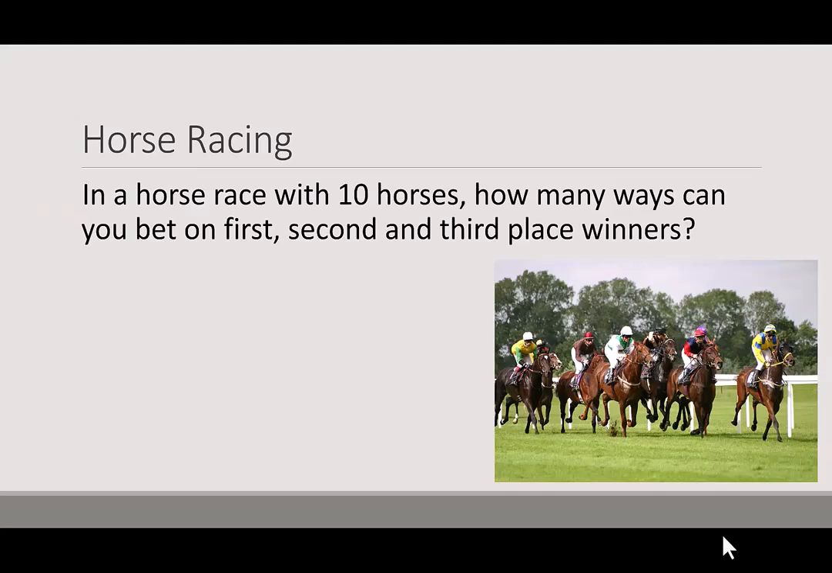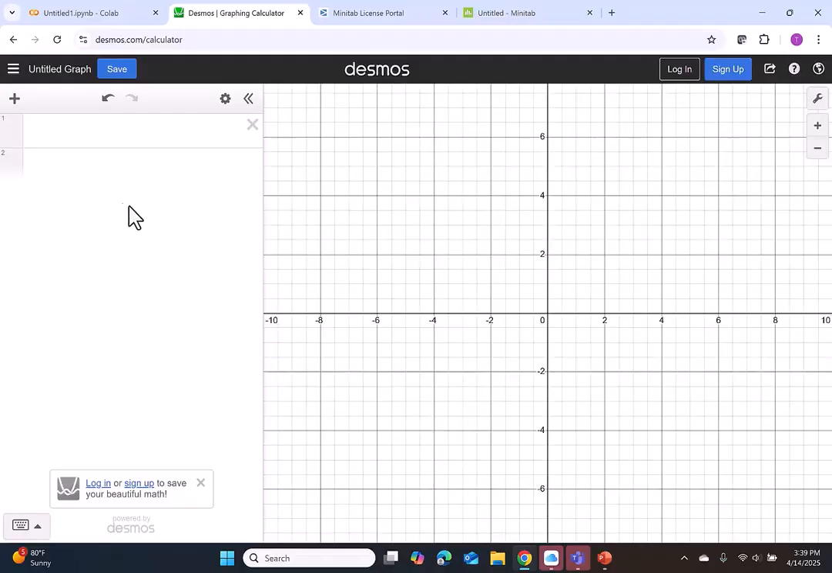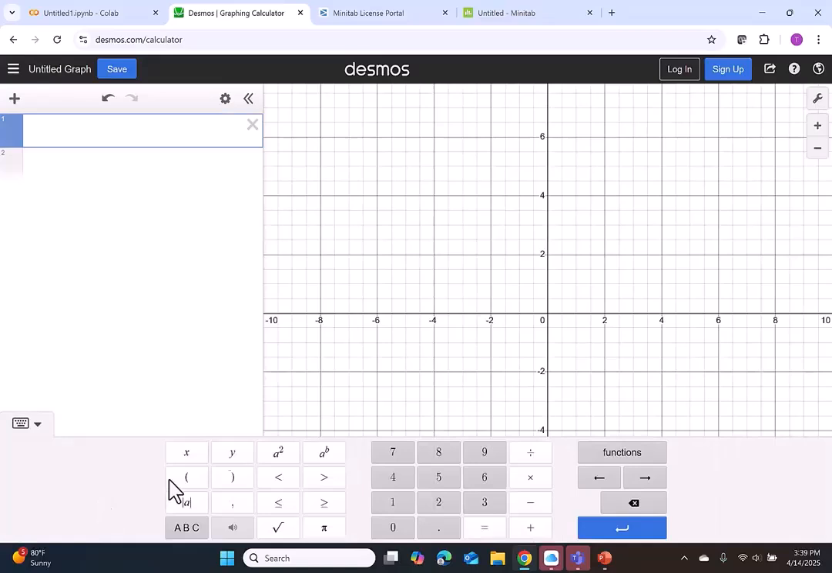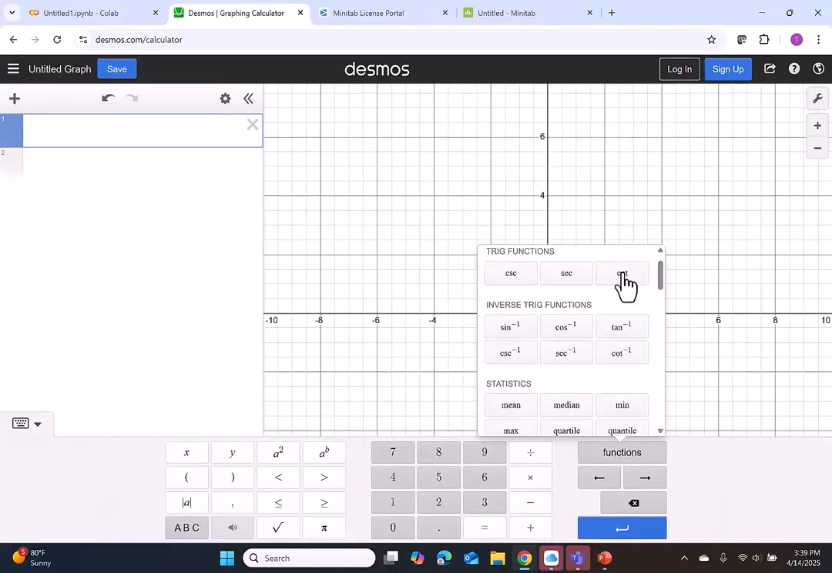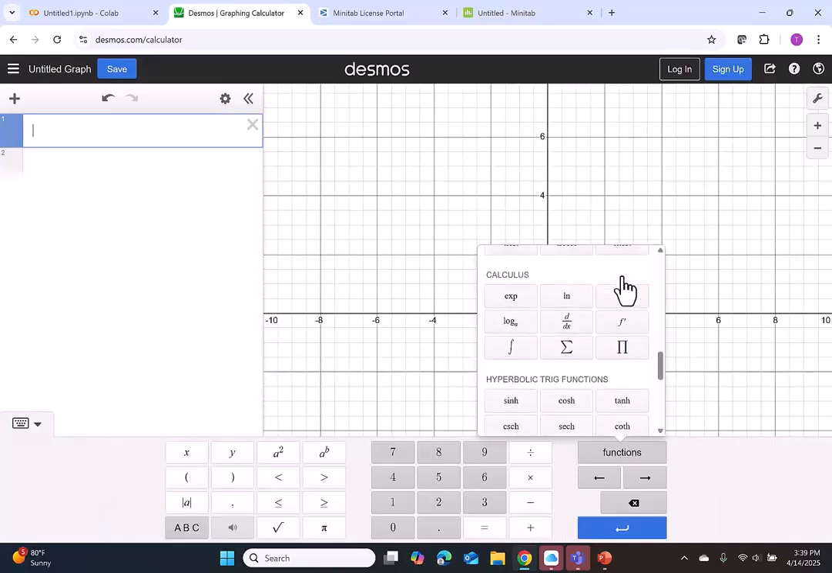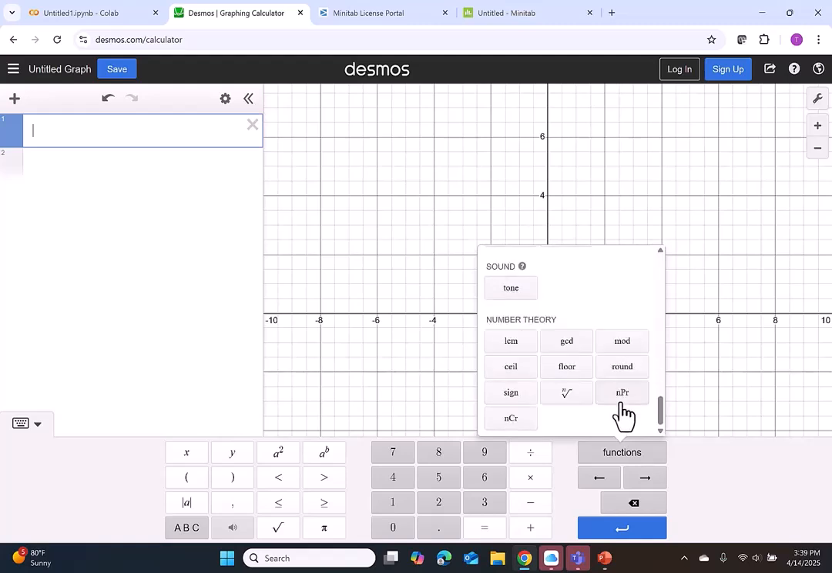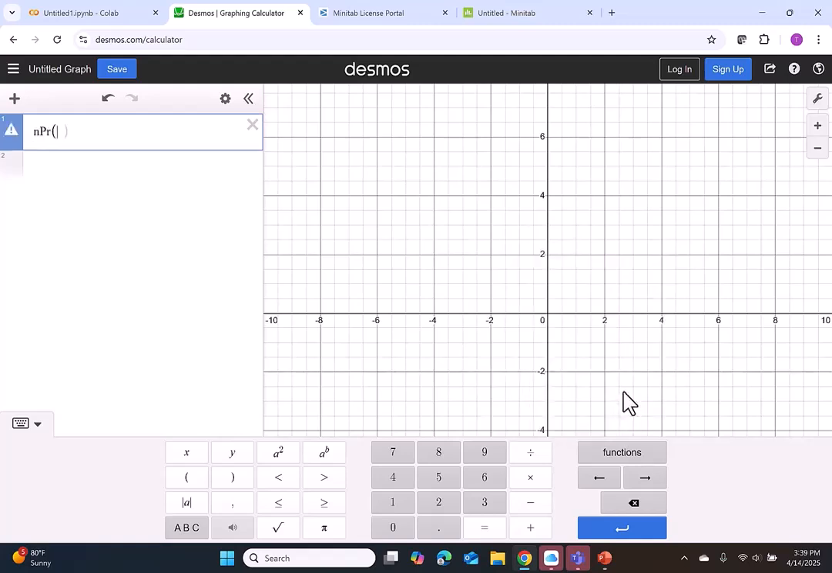So let's try again with 10 horses. How many ways can we bet on first, second, and third place this time? In this case, we're looking at a permutation of 10 choose 3. Let's use technology to find the answer. Let's start in a calculator. Here I'm going to open up my calculator, go to the functions, and scroll down and look for permutation. Notice it says nPr just like we wrote in our notation. In this notation, we first put in the bigger number, 10, then we put in the smaller number 3, and we push enter. That says there's 720 ways to order first, second, and third.